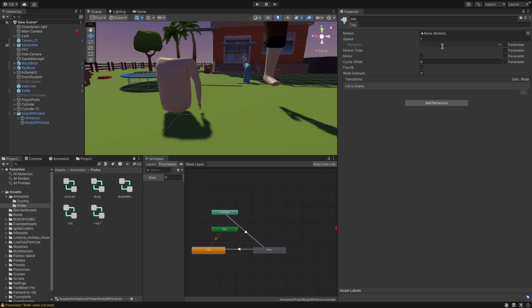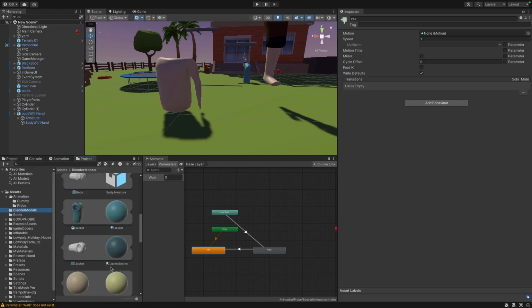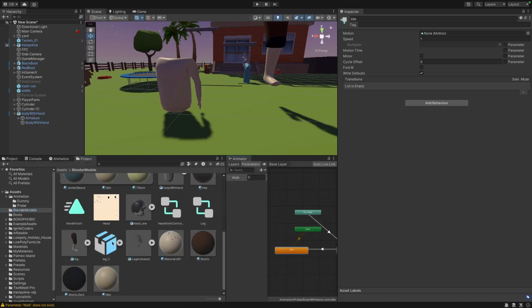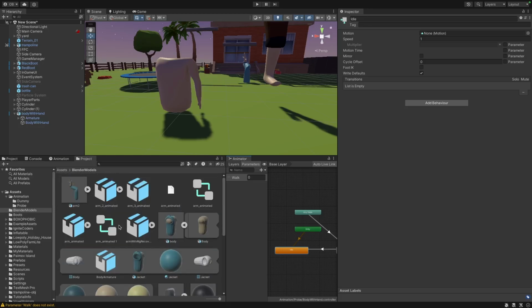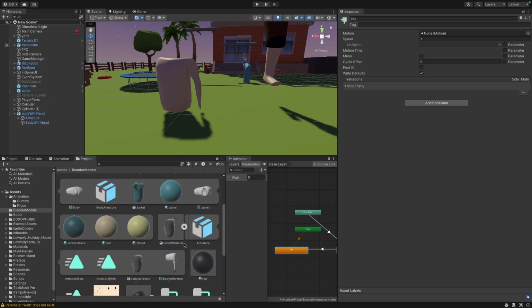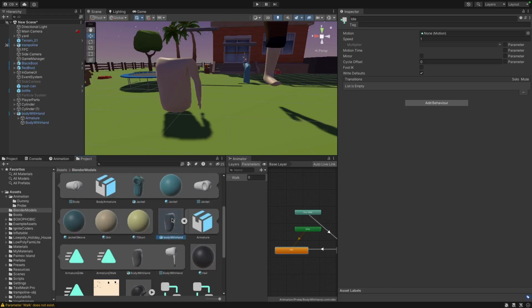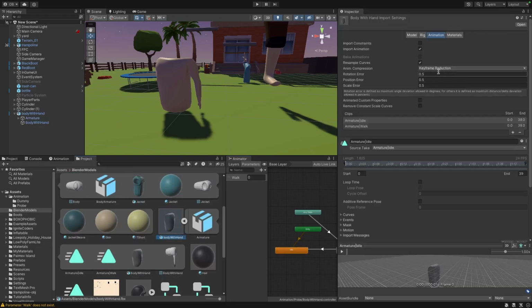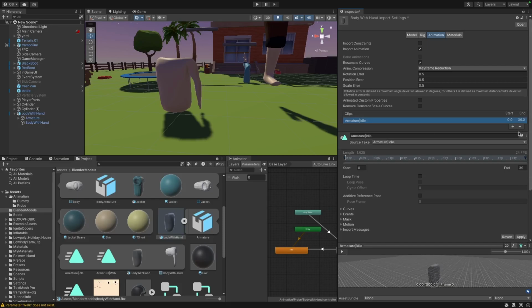So what I will do, I will just probably go to project. Oh yeah, so here I need to go to Blender models. It's where I exported my mesh or Blender file. And where's this body with hand? Here it is. So there are already 2 animation clips here. But if you created in Blender more than 2 animation clips, and when you try to find your animation clip, it's not there.